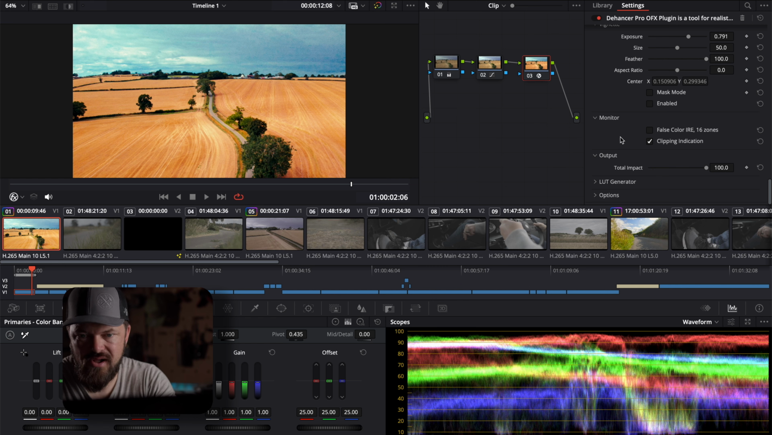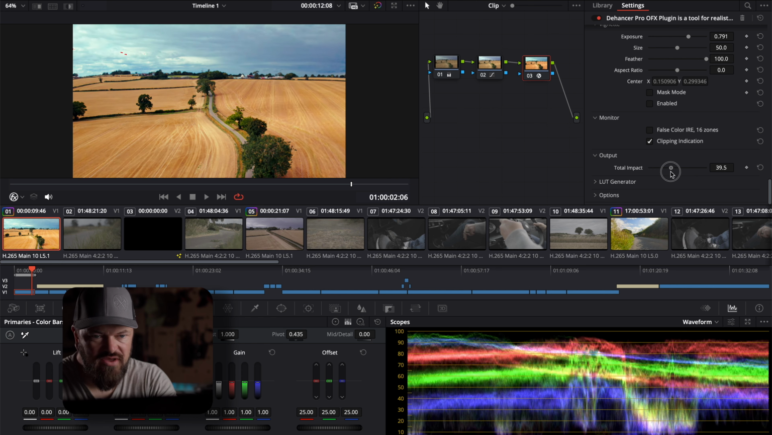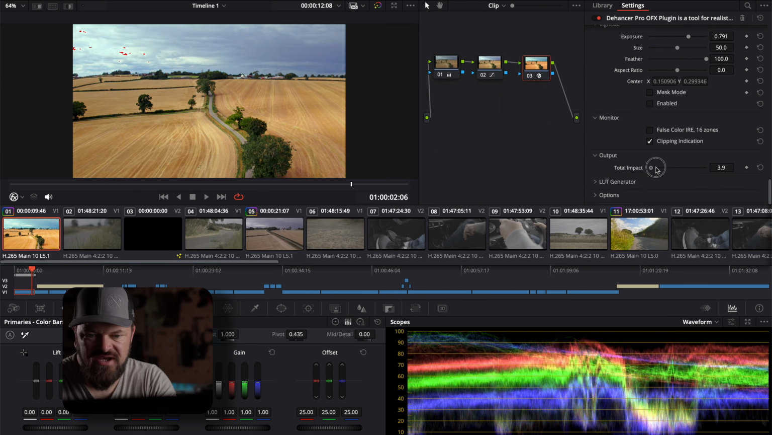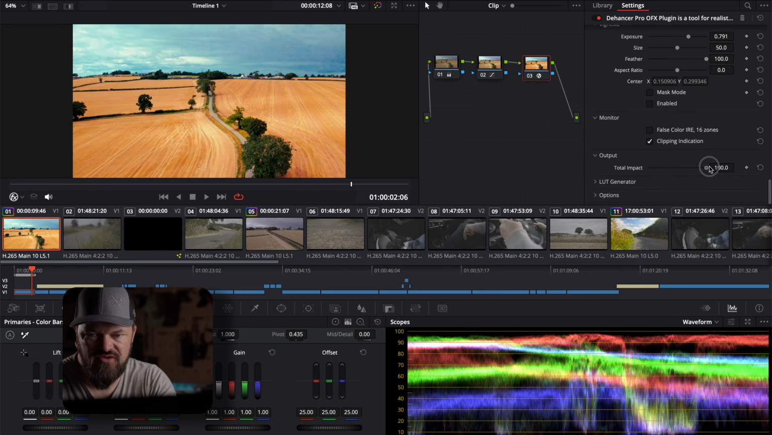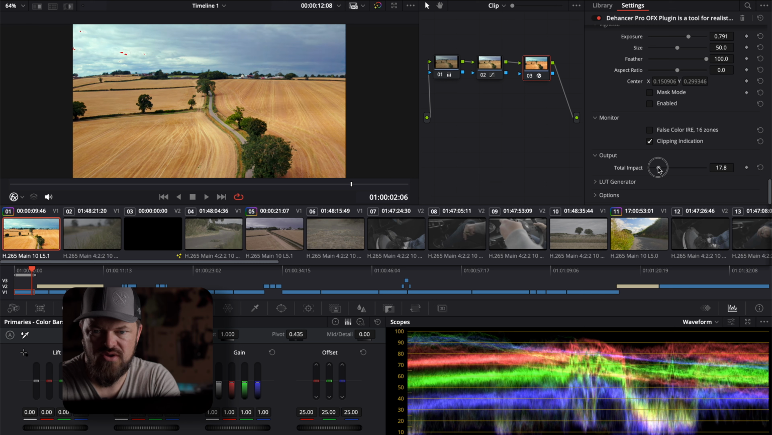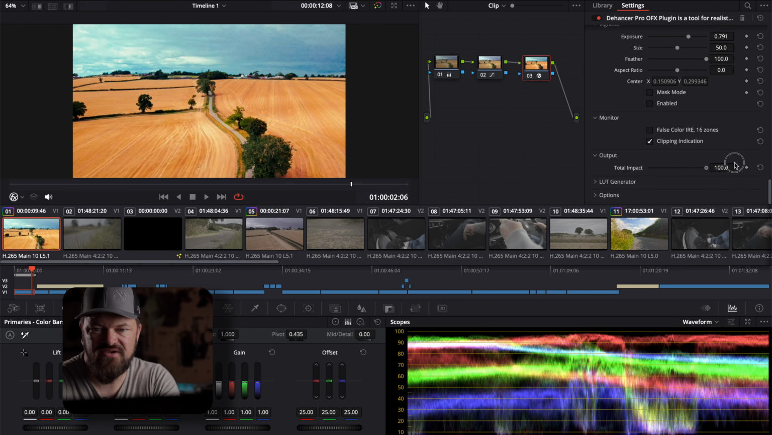But there we go. And then the output is basically the intensity of, like, the global, if you want to call it that, in DaVinci terms, the whole effect going on as you do it.